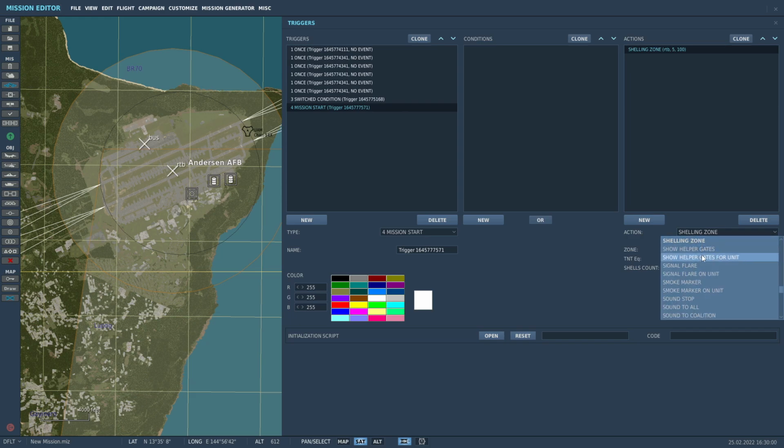Show helper gates for unit. You know, in training missions, when you have those green gates you have to fly through, if you have show helper gates, then at each waypoint, one of these will appear. Signal flare on unit. Signal flare is happening in the middle of a trigger zone, but it can happen where a unit is. Again, pretty straightforward. You can select the color, maybe give takeoff permission to the player. You can go creative. It's very self-explanatory.